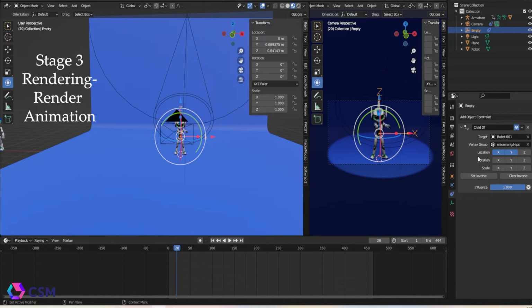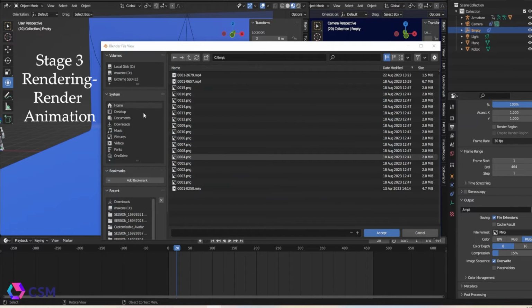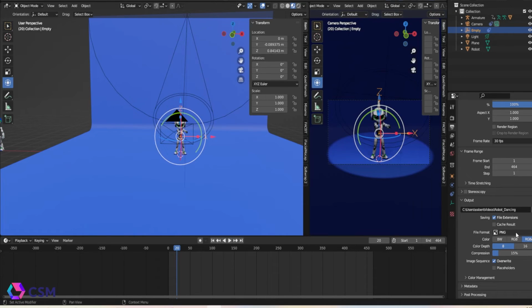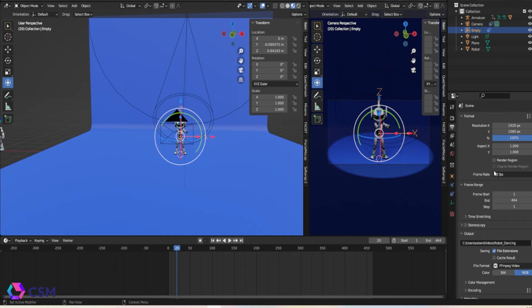Last thing we're going to do is set up where this video is going to go. So we're going to go to the output tab, select where you want your file to be. I just put it in the videos. You're going to name your file and then you're going to press accept. You're going to go down, change the PNG to a video, and you can also change the resolution here as well.